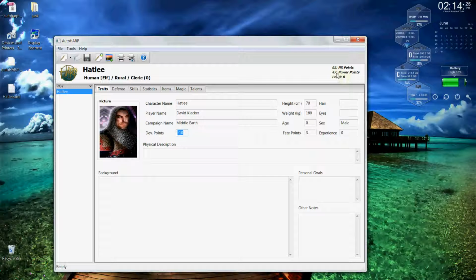Level 47 power points and 62 hit points are also shown here in the header. This PC column here will list all of the character sheets that I have open. So if I create another character sheet, or I open up another character sheet, it'll list them all here. I can change his weight. It's in kilograms, and his height is in centimeters. I'll update his hair. It's brown. His eyes, which are brown. His age, we'll just say he's 30.